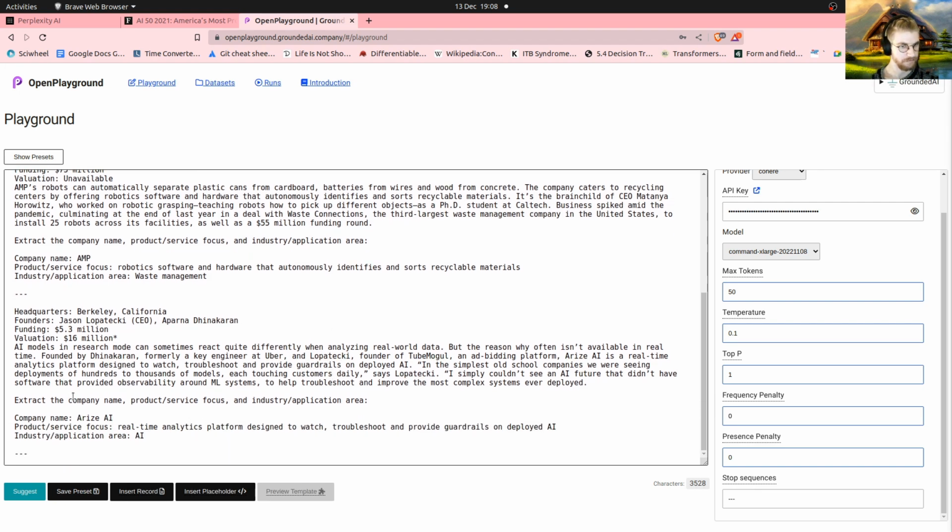So it's Arise AI. So far this has got the company name every time, so I'm not concerned about that. Real-time analytics platform, blah blah blah, guardrails for deployed AI. Let's just confirm that. Yeah, this is literally what it says there, so that's good. And then the industry application area is AI, which isn't really helpful to me. What could... maybe AI safety?